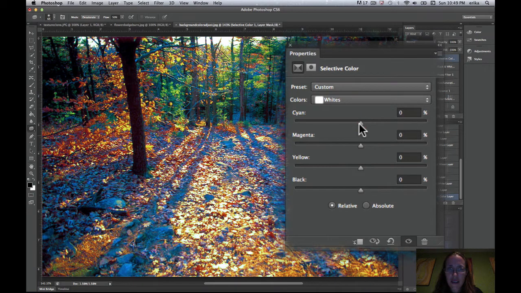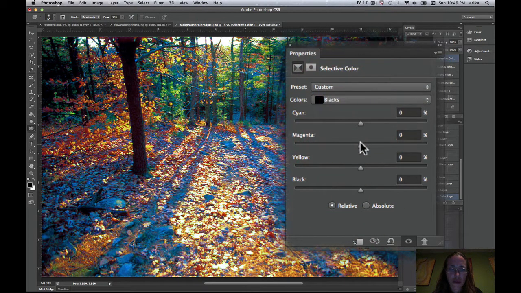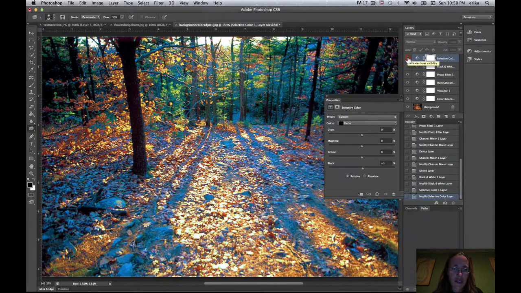Okay, whites. I'm going to make my whites more white, so I'm just going to slide my blacks back. And I did neutrals, so I'll just do blacks. Blacks look pretty black already, I think. But I'll just boost them a little. So watch the difference here. Before, after. So it's just emphasizing each of those colors a little bit more.